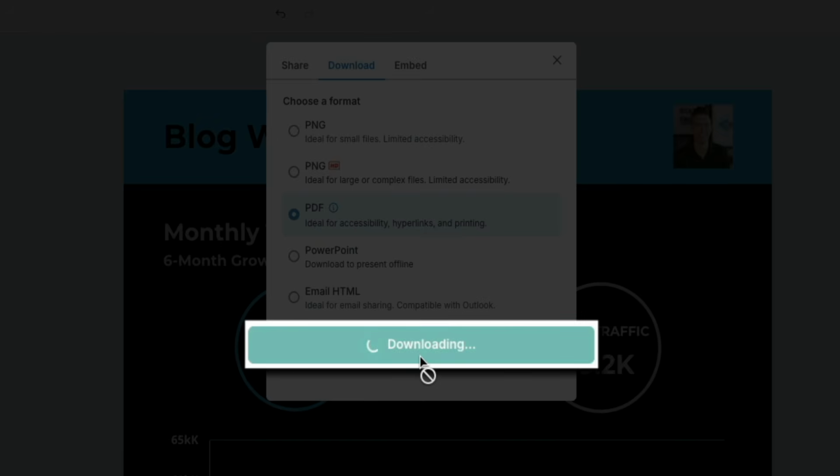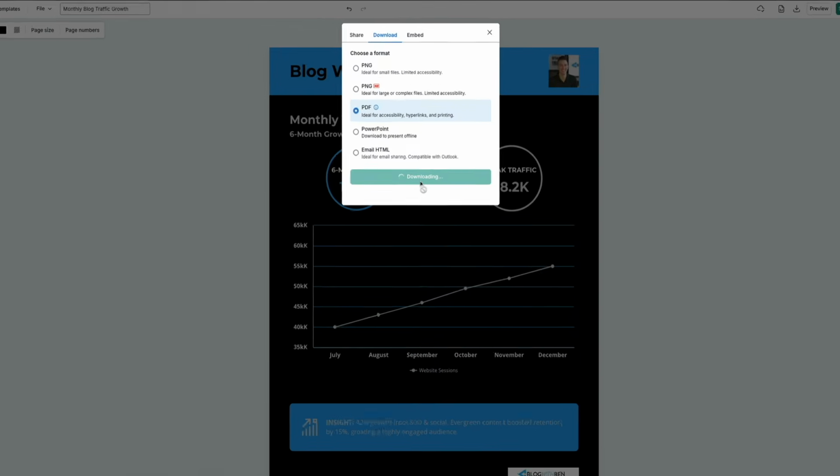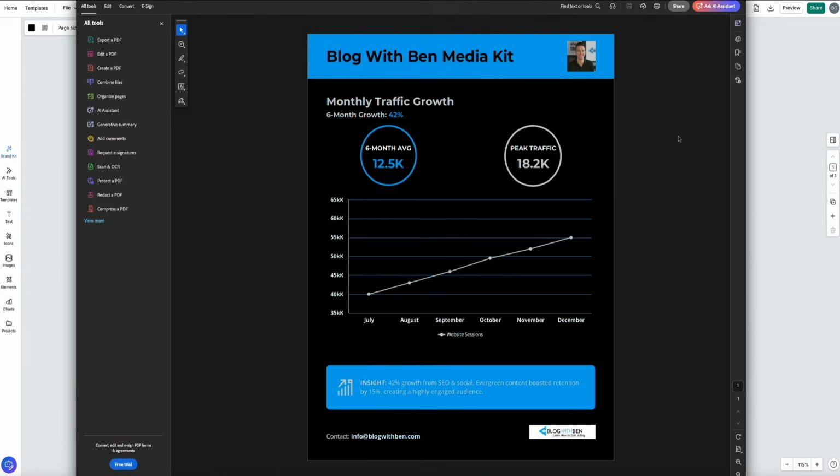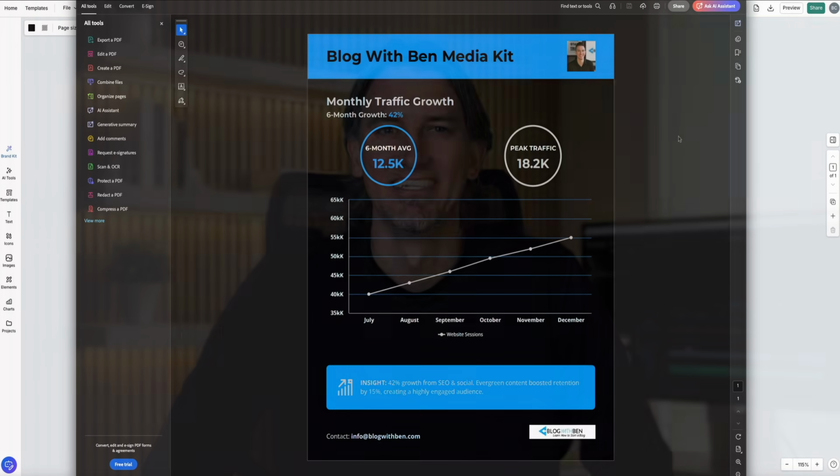And this should take a few seconds to download, but once it's done, you'll have a professional chart and graph ready for a media kit, sponsored pitch, or a monthly report. And that's how you could use Venngage's AI graph generator quickly to create professional charts and data visuals.